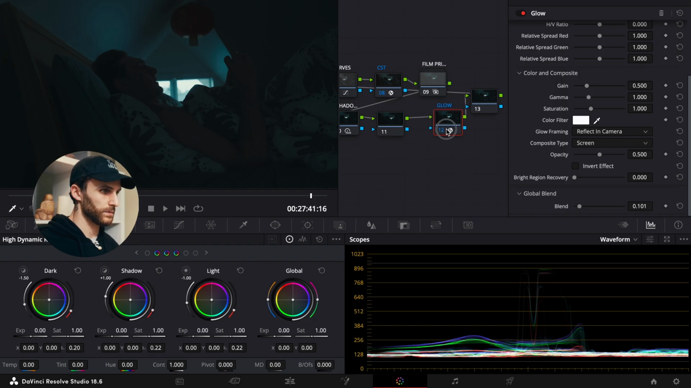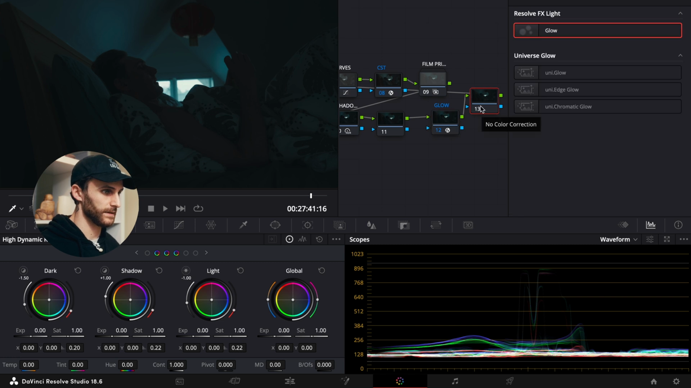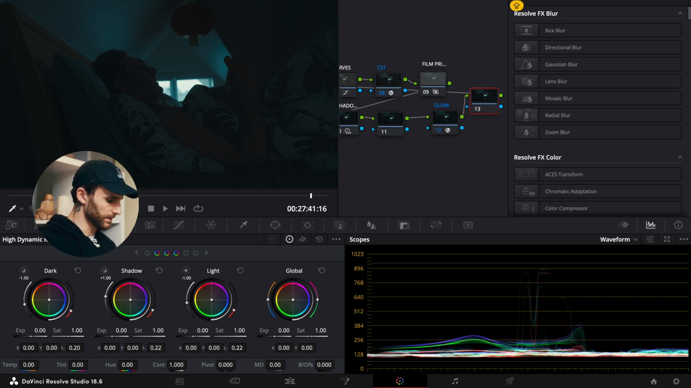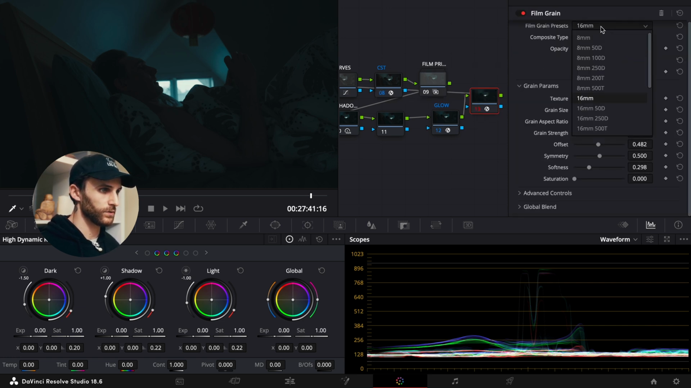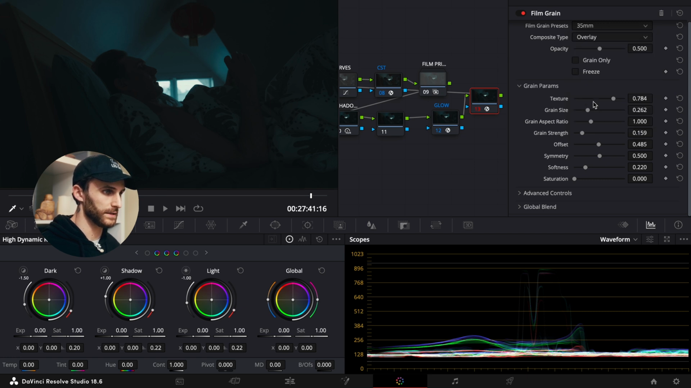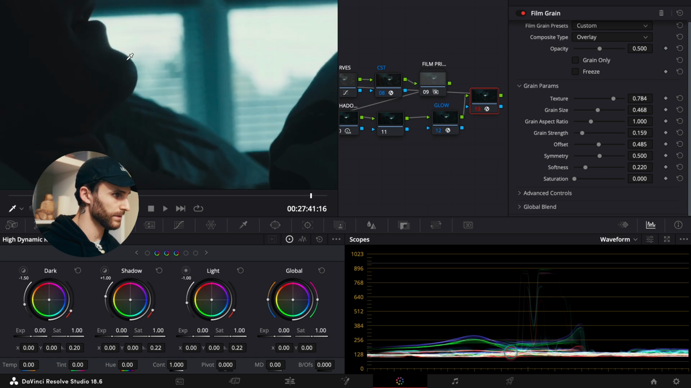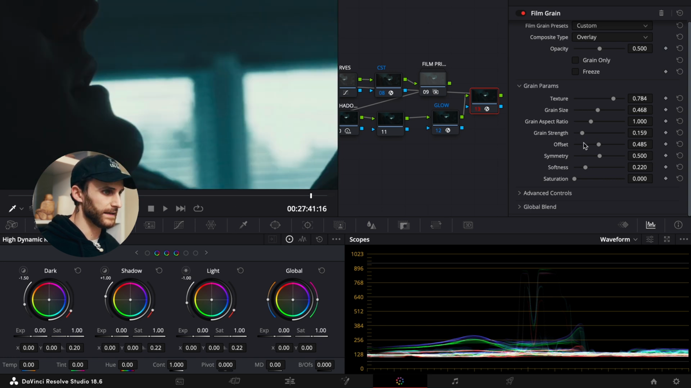And then next what I want to do is I want to just go to my final node here, and we'll add a little bit of film grain. So we'll just search up our film grain effect in the effects panel, drag and drop that there, and then we'll go to our 35mm preset here. We'll leave the texture at 0.784, and what I want to do is I want to bring the grain size up to about 0.468. And then I also want to bring the grain strength up to about 0.248. And we'll leave the rest as is here.